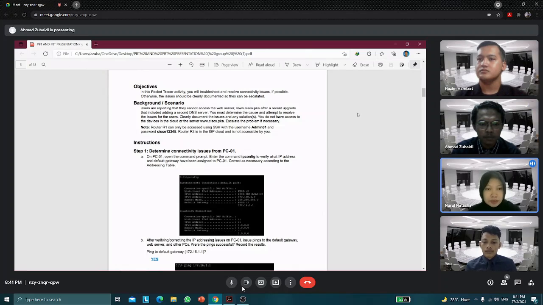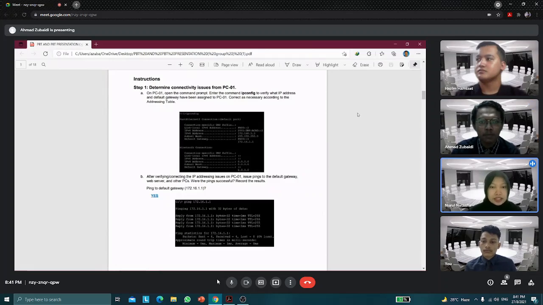So in this step, open the command prompt and then enter the command ipconfig to verify the IP address and default gateway. As you can see, the IP address here is 172.168.1.3 and the default gateway is 172.16.1.1.